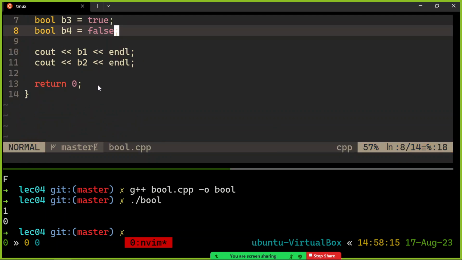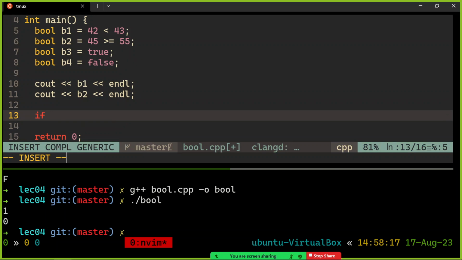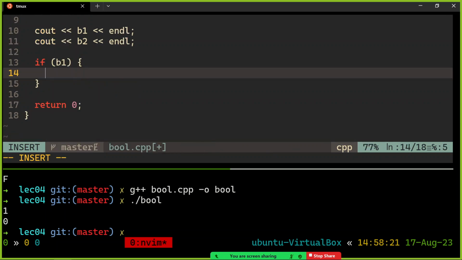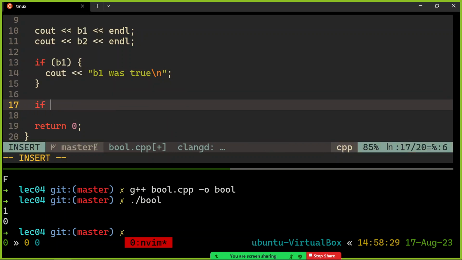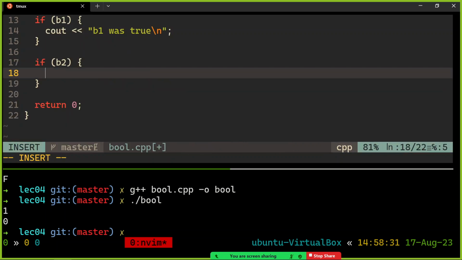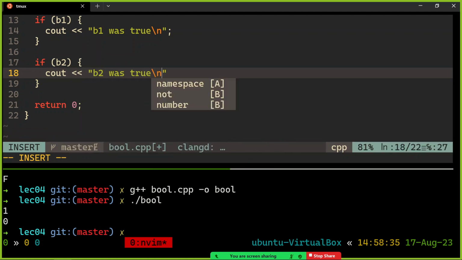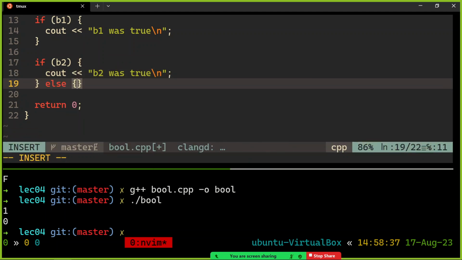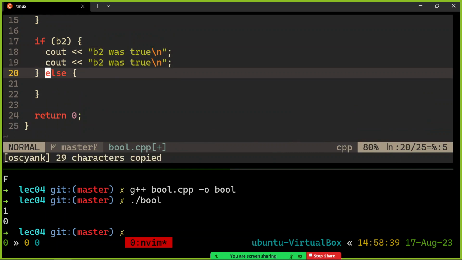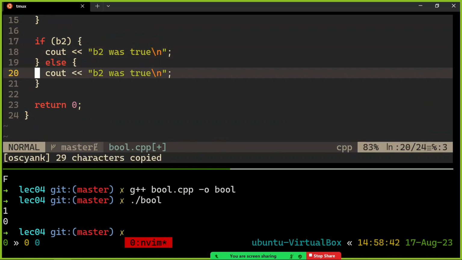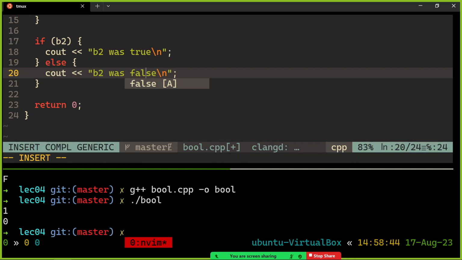And then you could use these inside of larger expressions, like if B1 evaluates to true, if it gets replaced with true, if that's what it's holding, cout B1 was true. And it was. So it'll say yes. You can also condition on B2, like cout B2 was true. New line. Otherwise, cout B2 was false, and it was false. So it will hit this body.